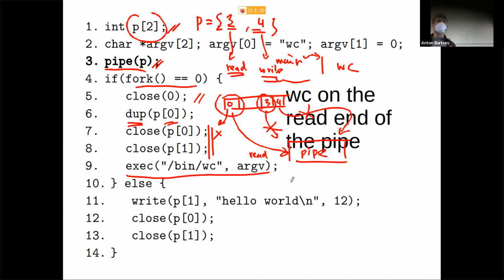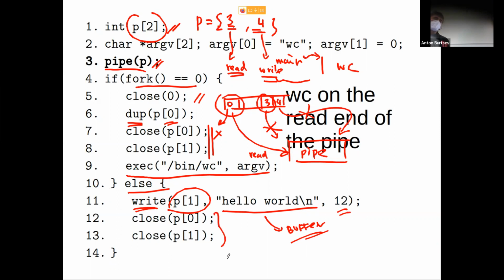And then I will execute, replacing the memory of the child with WC. WC will be running there in the child, waiting for the input. Inside the parent, since I have the write end of the pipe, which was returned in this P as file descriptor 4, I will write hello world. At this point I use the same write system call which I would use for writing files. It's a pointer to a buffer, and this buffer is allocated statically, or it's a global variable, but you still have to pass a size because it's the API. Then you close both ends of the pipe, and then you can exit. And WC will exit as well.